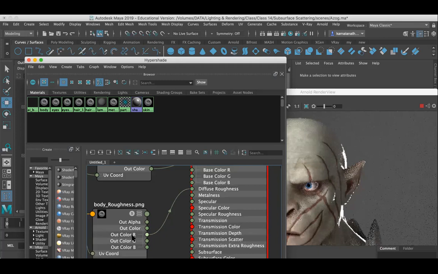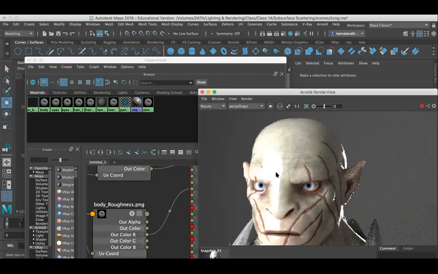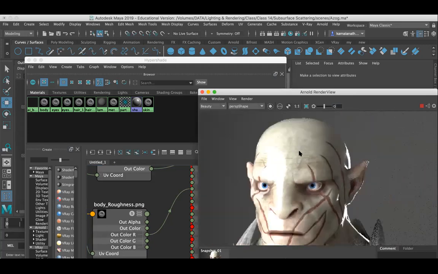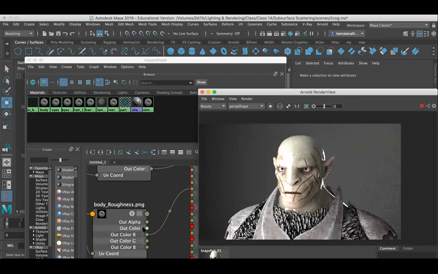RGB. So just take this R node and connect it to the roughness. So when you connect that, we have got some roughness on the scene, some roughness on the scene.